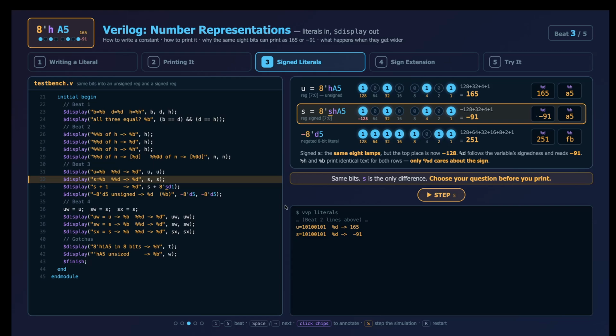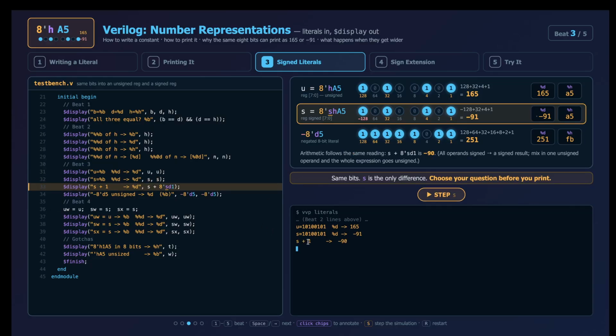Okay, so the next part of this display is just showing that once you know something is signed, you can do some arithmetic. You can add another signed number. So if I started with minus 91, and I added a signed decimal representation of 1, so minus 91 plus 1, when I run that, I get what I expect. S plus 1, minus 91 plus 1, you get minus 90.